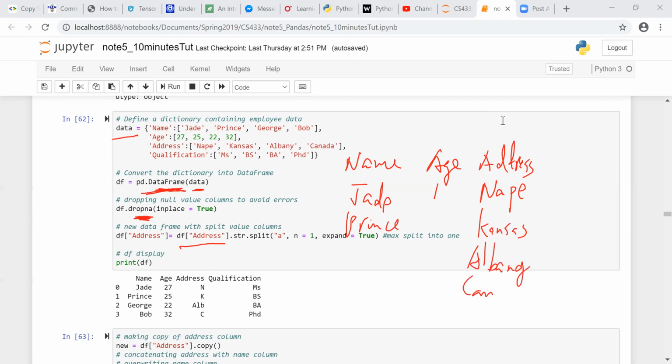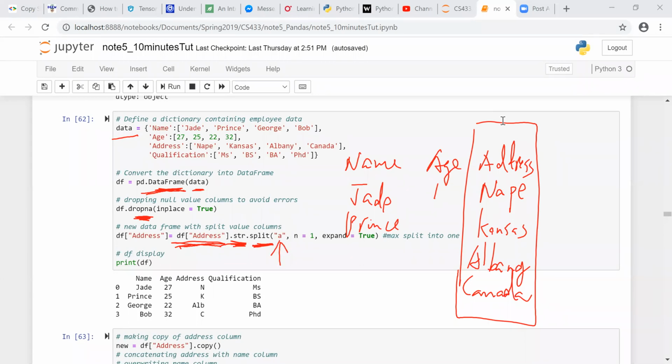Is it Canada? Something like this. So over here, what we care about is this address column. For the address column, what are we going to do? We are going to split, because it's a string. Split based on what delimiter? Using A as a delimiter, because if we don't specify to use space, it uses A as the delimiter.